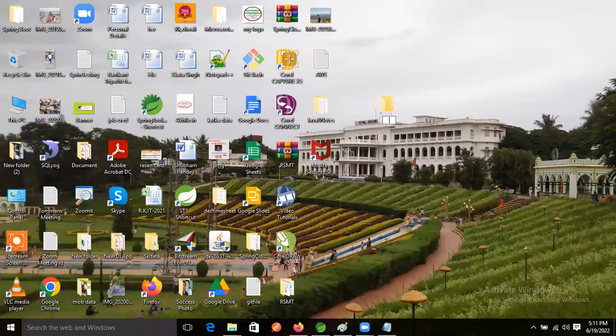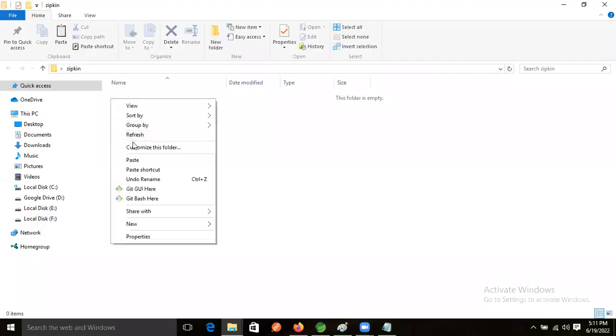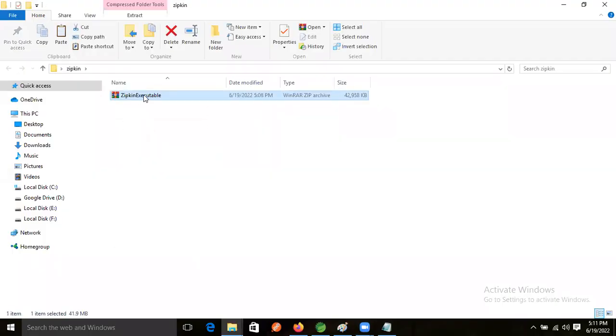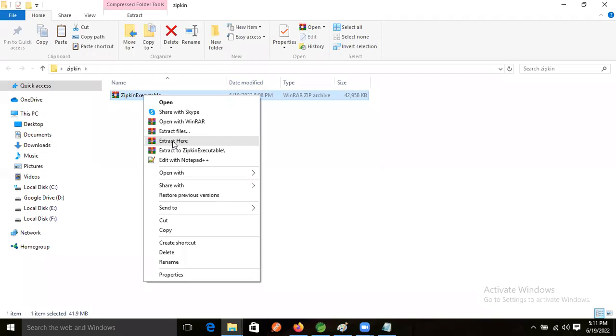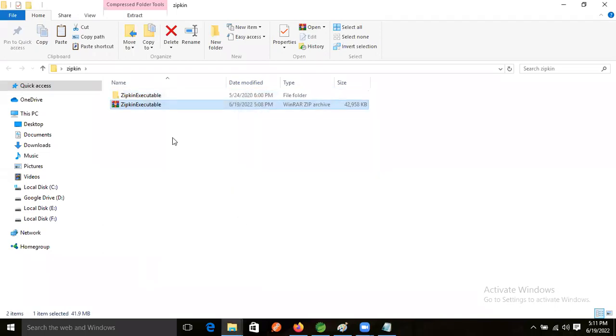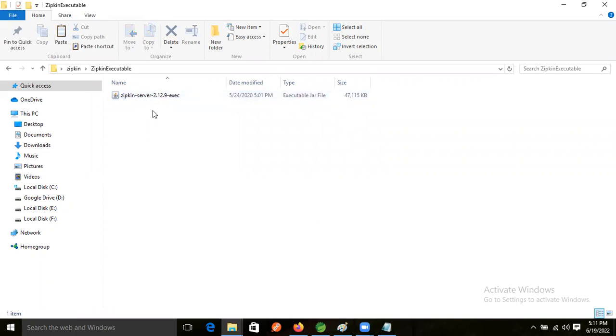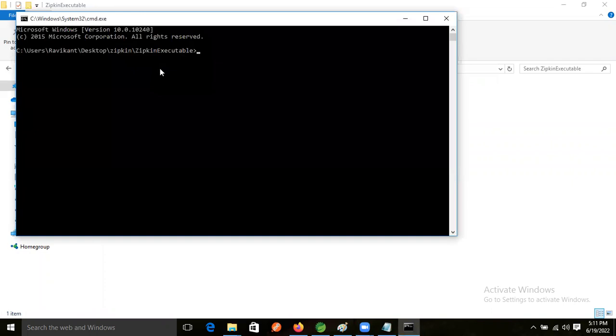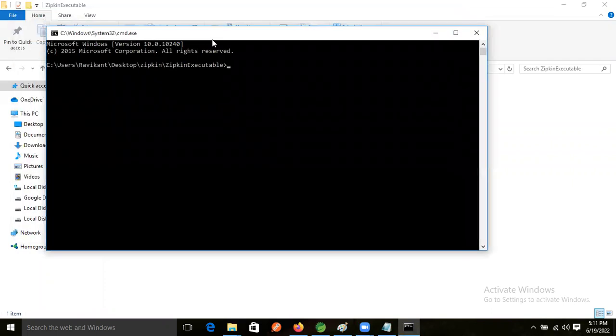Create one folder here, right? Name it Zipkin. Inside that, we will paste it. Now extract here. After extracting this one, go here, and just open cmd, the command prompt, right? Are people getting my point?